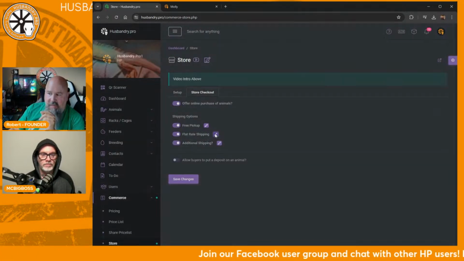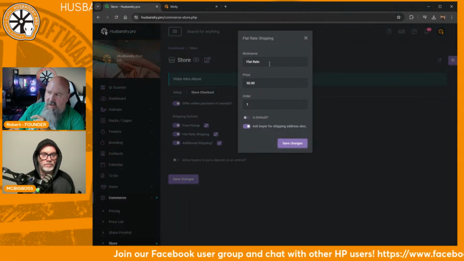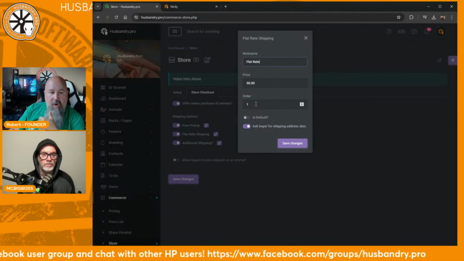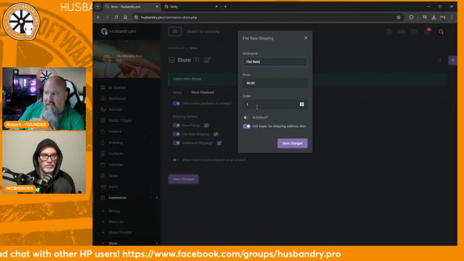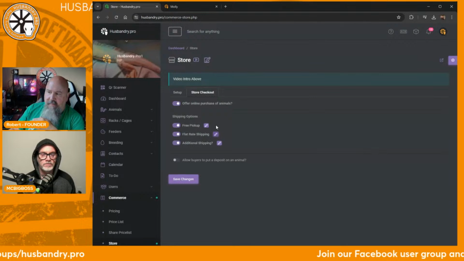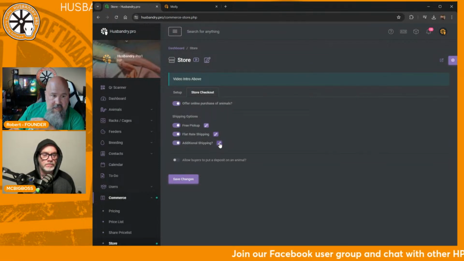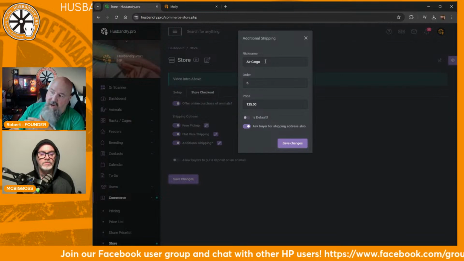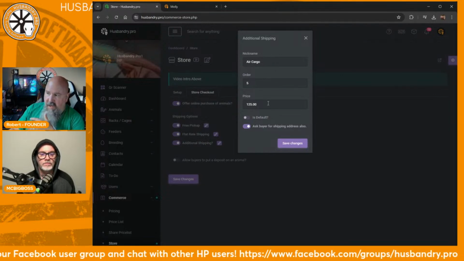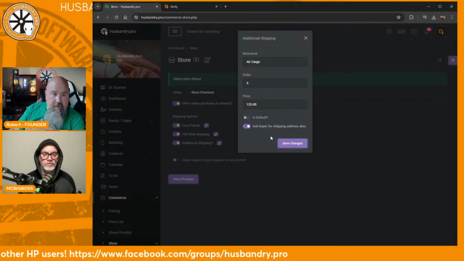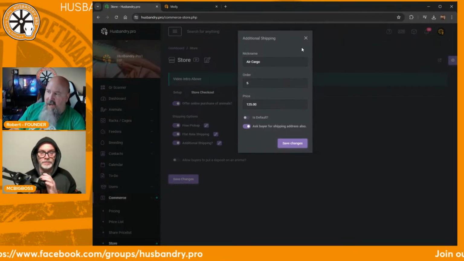Here's a flat rate shipping, which is probably going to be the most popular. You can call it flat rate or FedEx or whatever you want to call it. Put in the value, what order it would show up for the customer, whether it's default, and if you have to ask for the shipping address or not. And then if you want an additional shipping type, you can actually even put a third in there and just call it whatever. So in this one, I put air cargo, and it's the third, and it's $125. It's not default.